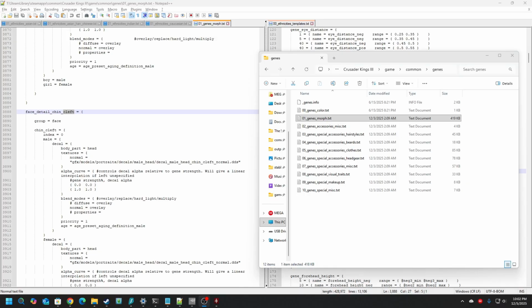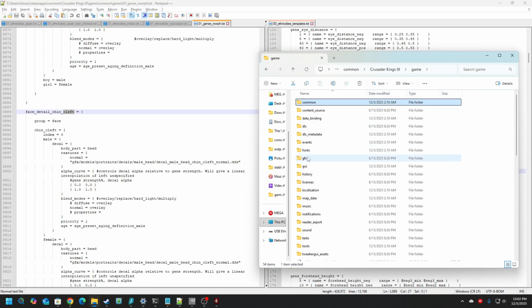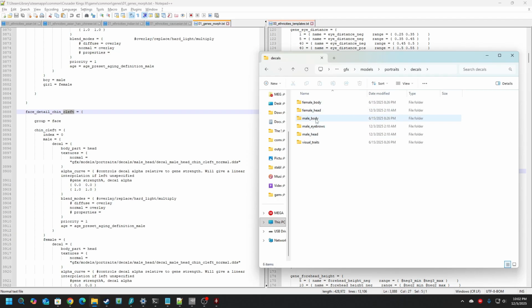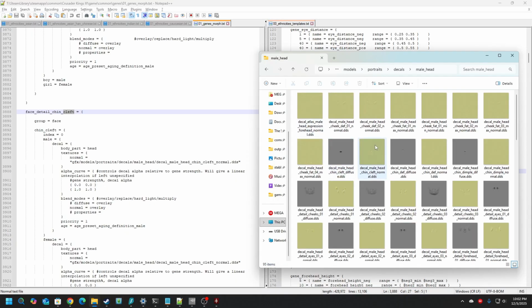So then some genes don't affect the character model based on bones or vertices, but they reflect how much a decal texture is applied to the character model. If we look, for example, at the chin cleft here, this references a decal, which points to the path of the decal. This one is in GFX, models, portraits, decals, male, head, and it has this DDS file here.